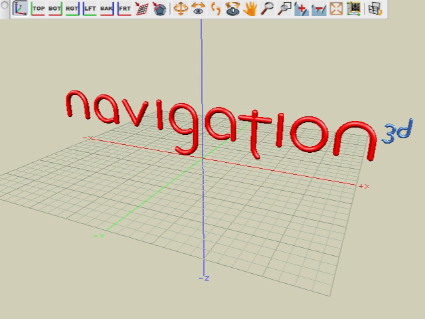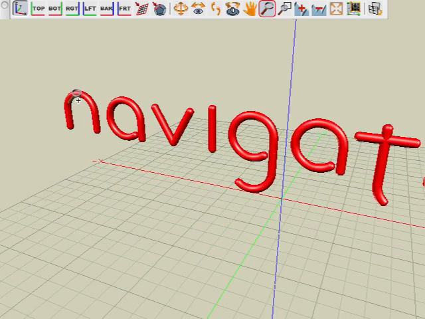What if I want to zoom into a specific location within my scene? Well, then I can use the zoom tool. And with that, I simply put the cursor where I want to zoom into and start clicking the mouse, and I can zoom into that position.